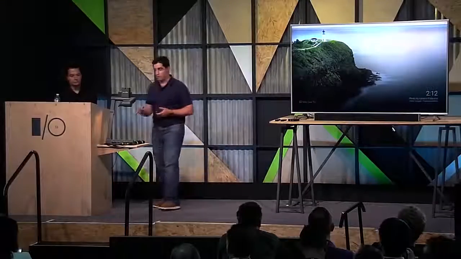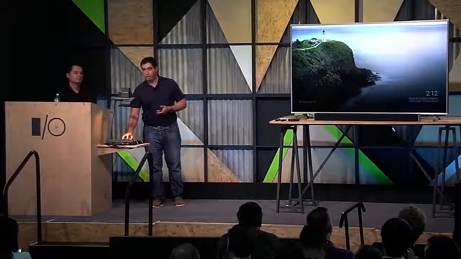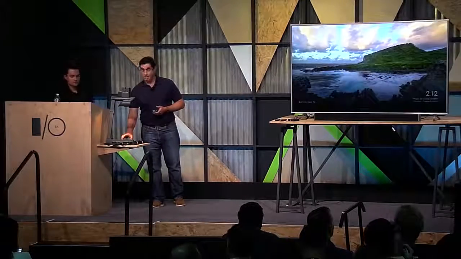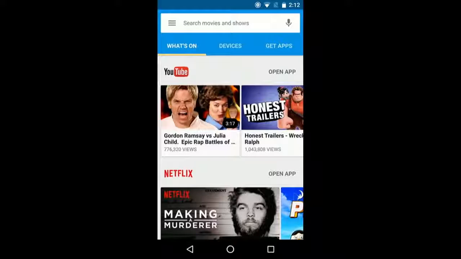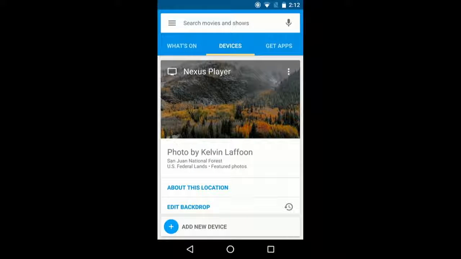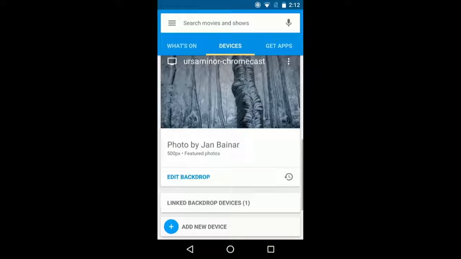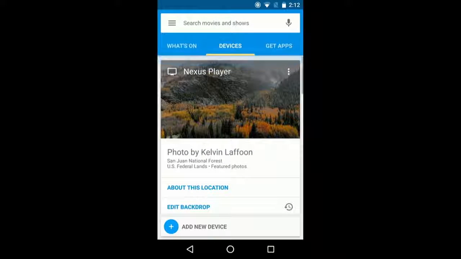So with that, all of this is enabled by the Cast app. And I'll shift to here. What's great about the Cast app is that not only can you discover content, but you can control all of your devices. And you can see I have a Cast TV. I also have a Chromecast. And the first device that showed up was a Nexus Player, an Android TV.